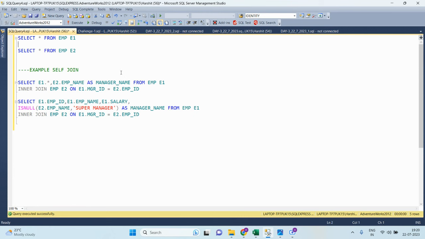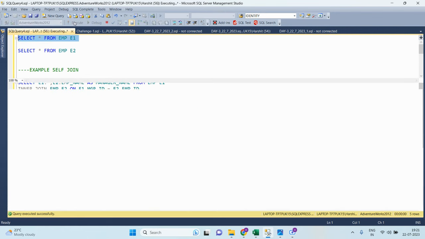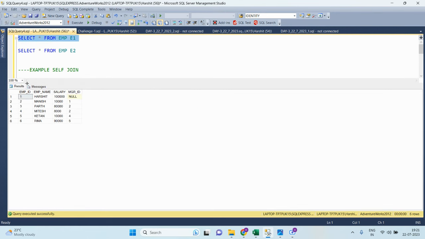So we have one table which is the employee table, right? Now what we want to do is find out the manager name from this table, because that column is not given. The manager name column is not given. So we want to display the manager name from this table, and for that purpose we want to join the table to itself.